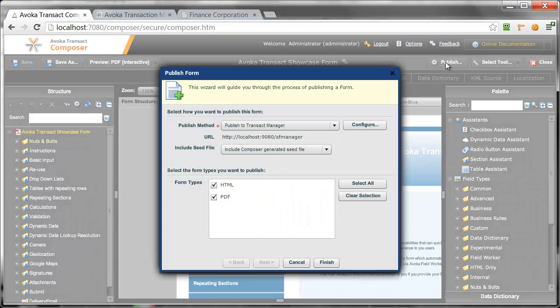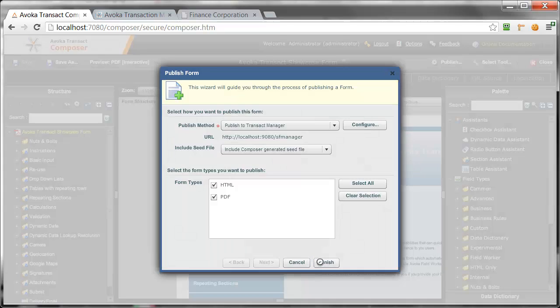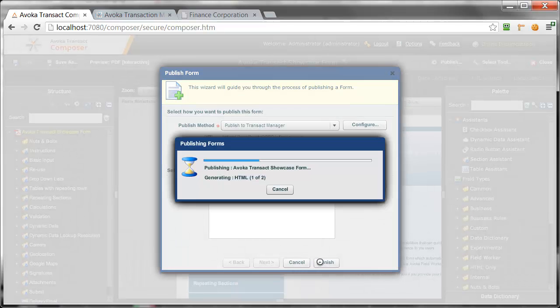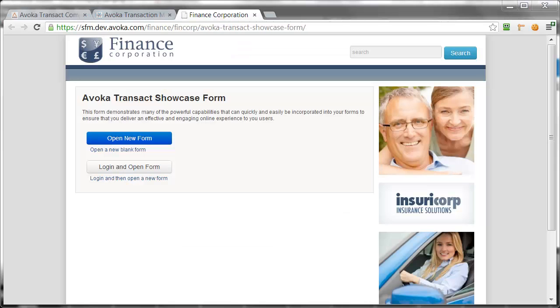Designing your form is just the beginning. Once you publish it to Transaction Manager, you need to design the overall transaction flow. Let's take a look at our form in one of the Transaction Manager portals.